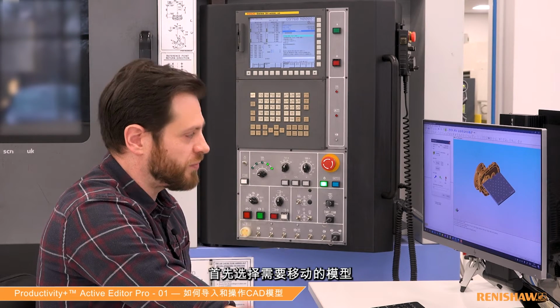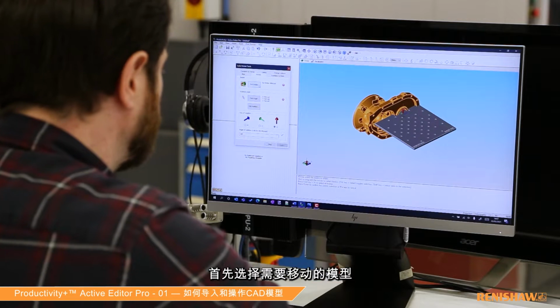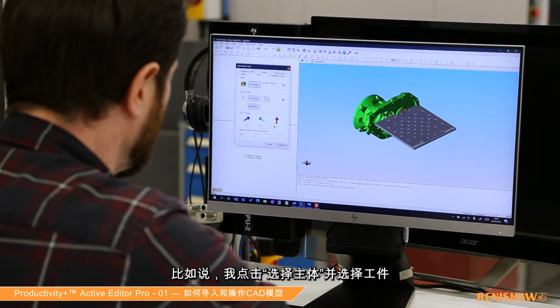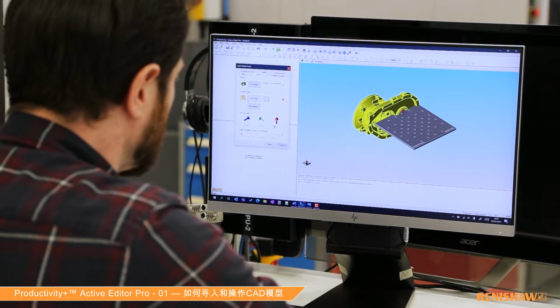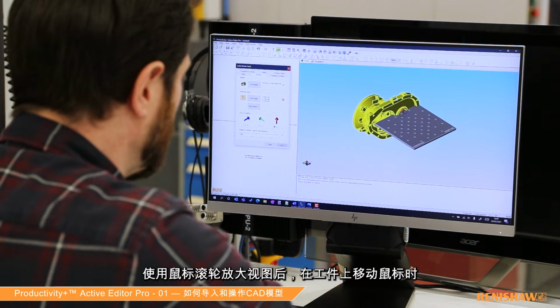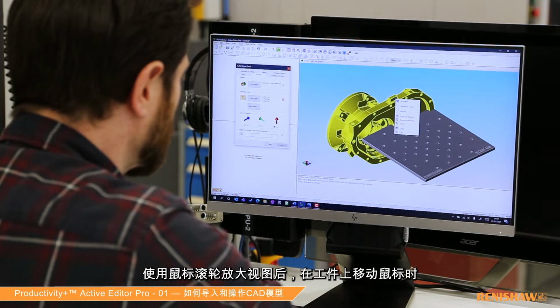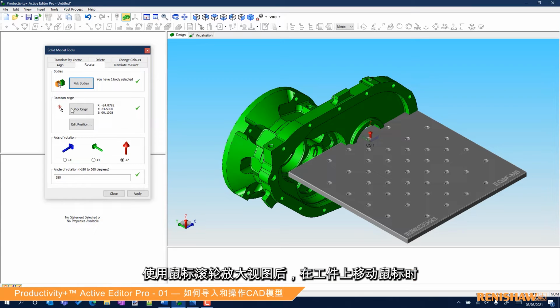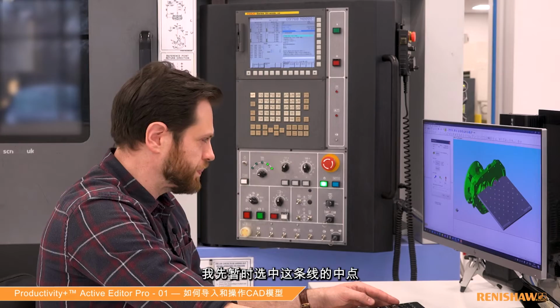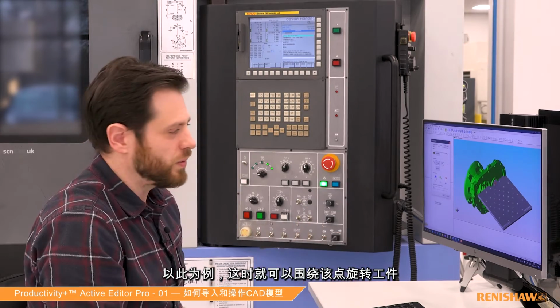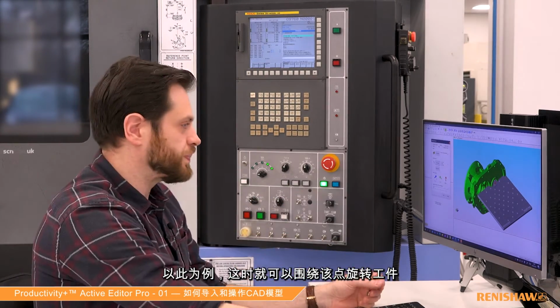now for all the models that we've got here and all the functions, we first will need to select the model that we're going to move. So if I choose this pick bodies and select our parts, the next thing I need to do is choose an origin point. This is where we're going to rotate the part around. If I zoom in just using the mouse wheel, now as you move your mouse around the component, you will see various elements get selected. For now I'm going to choose the midpoint of that line, just to show this example. So we're going to rotate around that point.